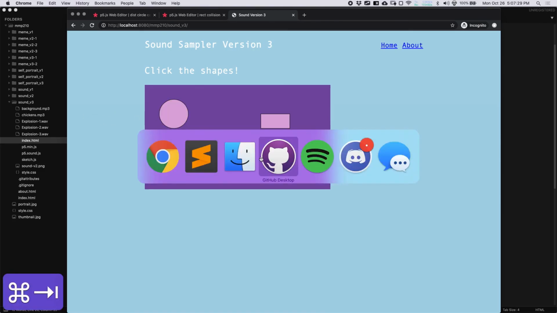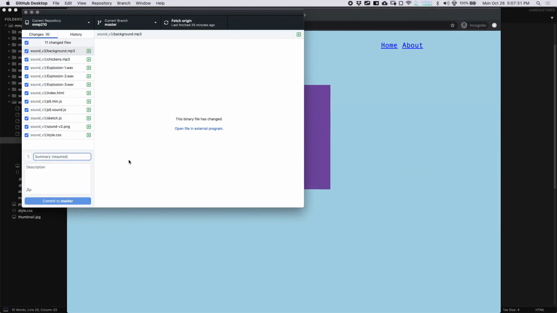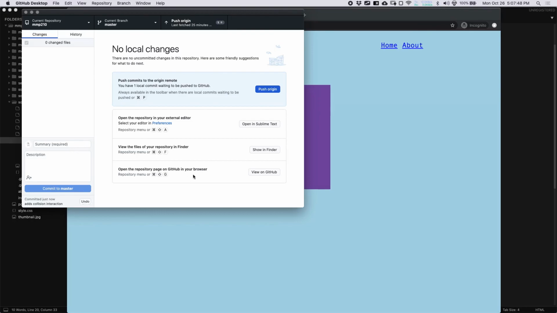So I'm going to go ahead and commit this on GitHub. I'm not going to add a thumbnail for this one. We'll do that with the next video, which will be the final version of our sound project. So I'm going to say adds collision interaction and commit to master. And I'll push that to the origin.